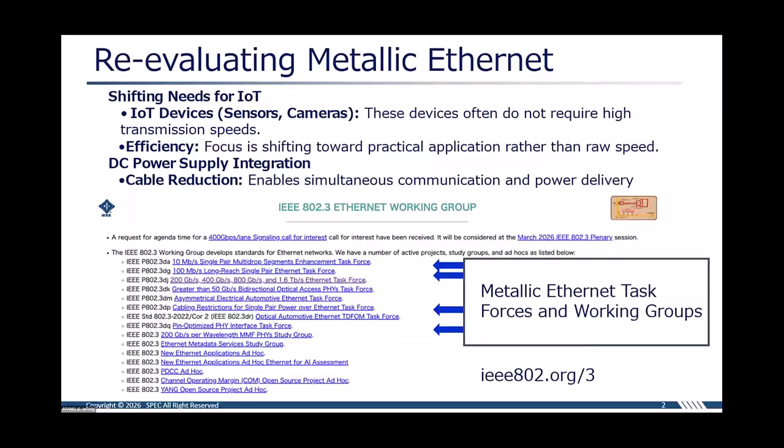As you see, currently IEEE 802.3 is also studying ultra high speed Ethernet, targeting 1.6 terabit per second. It's amazing. But here you see the actual working group and task forces in Ethernet. Currently, we have 4 task forces focused on metallic. It's quite interesting.